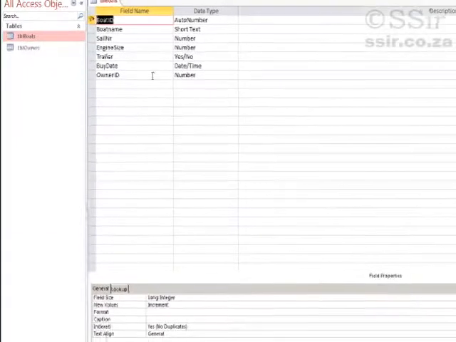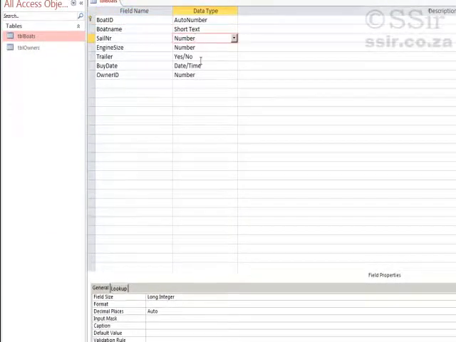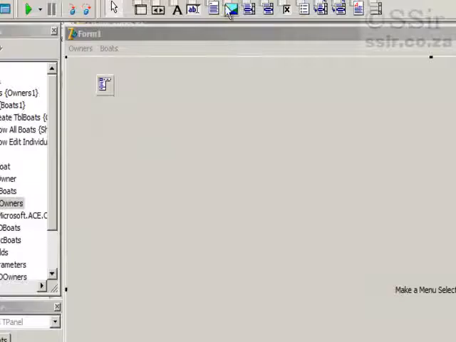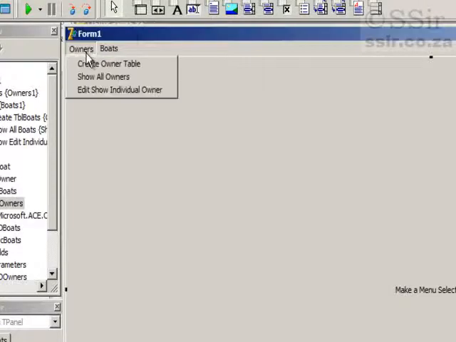In design view, we can see that sale number is a long integer, and engine size is now single, and trailer is a Boolean with a yes/no field, and by date is a date and time. So let's close this view and close the database. So now, in terms of our menu options, we've done create owner table. We need to do show all owners.